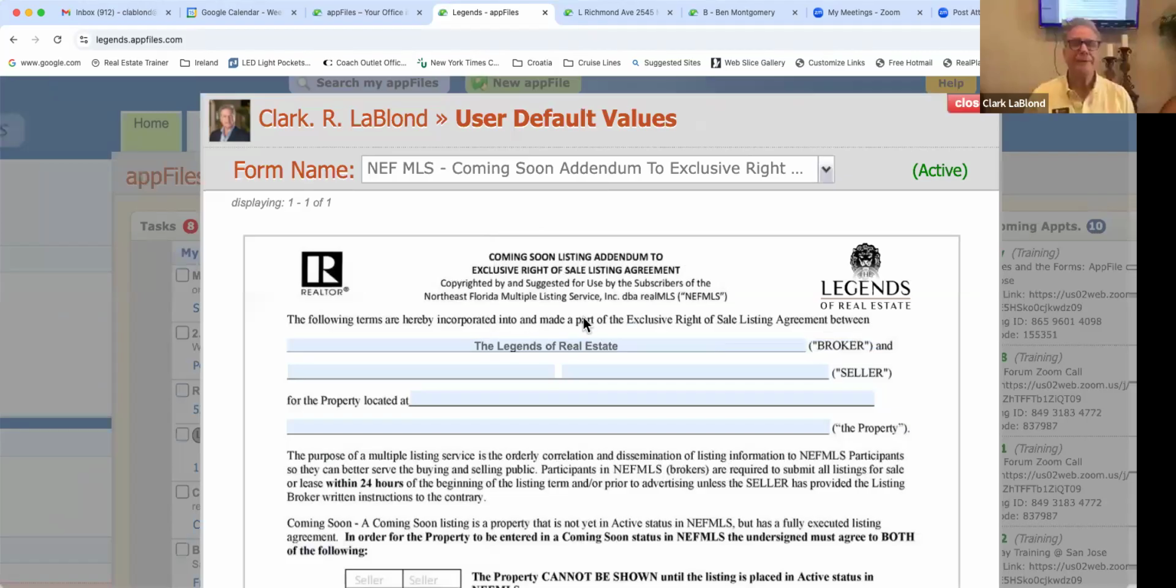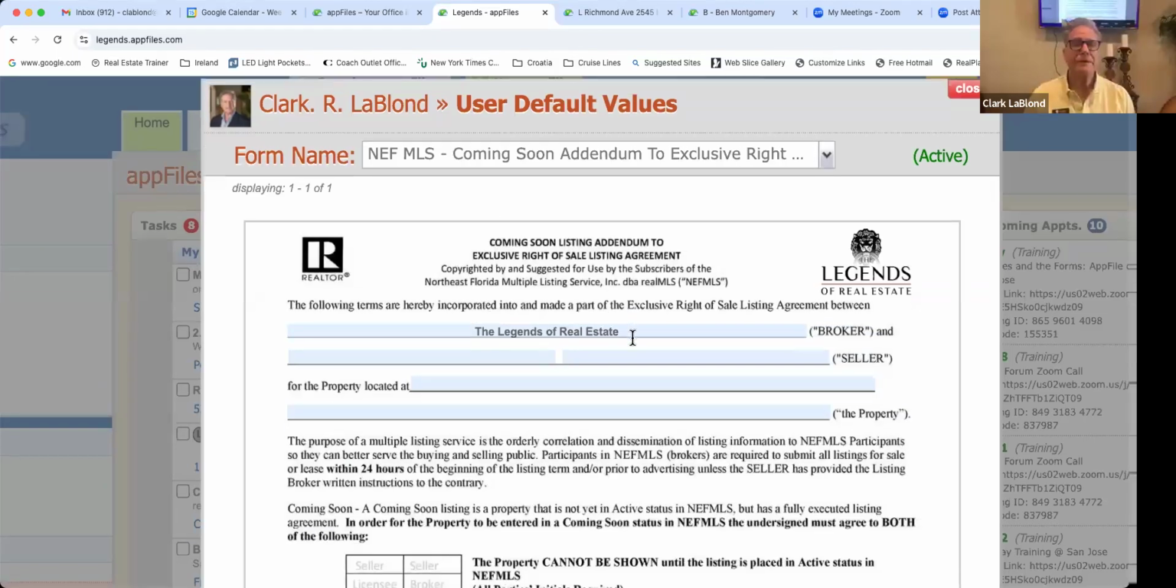For example, in the coming soon, I've already typed in the Legends of Real Estate. So now whenever I use this form, the Legends of Real Estate will always be populated in the broker field. Why? Well, I work with the Legends of Real Estate. I'm using the coming soon file. That means it would be a listing with the Legends of Real Estate. So having the broker name in there is going to be consistent for me. So when I customize this form to have the Legends of Real Estate in here, it's always going to have that in there. I'm not going to have to retype it whenever I bring that form up. You scroll down through the form, you can see signatures, of course, would not be available to auto-populate.